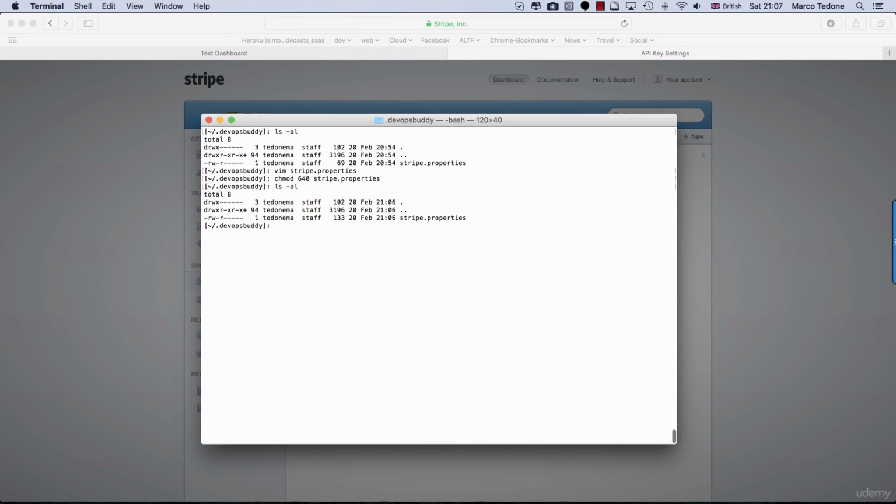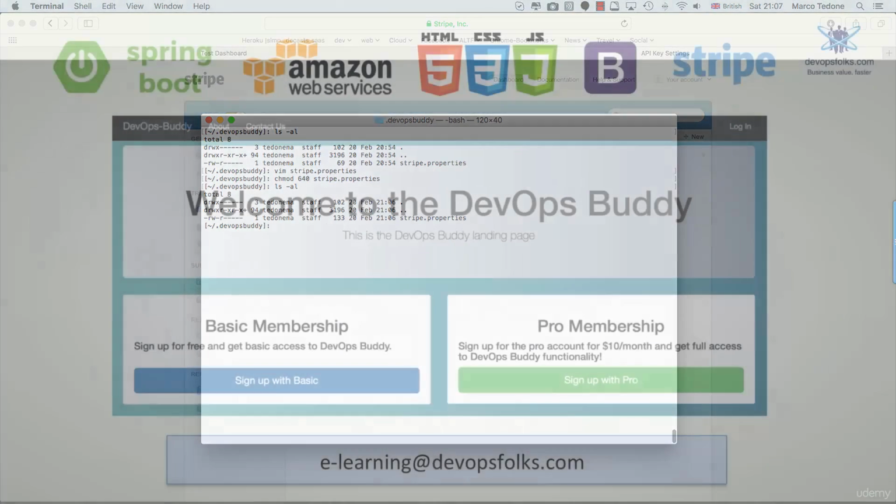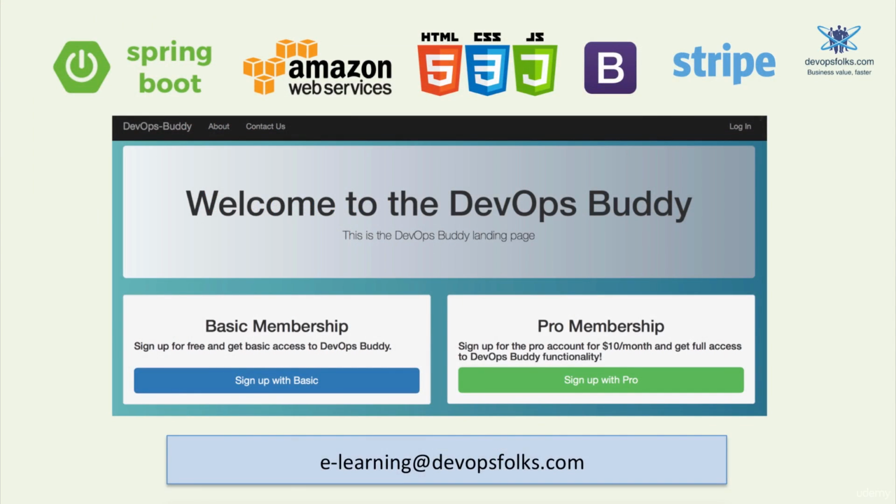This lecture concludes section 2, where we have been setting up the tools required to code our web skeleton. Congratulations, you have come a long way since we started, and you should be proud of yourself. You are now aware of Git and the various Git flows, you have set up a GitHub account at the code repository, you have set up your IDE of choice for coding our project, you have created an AWS account, and finally, you have created a Stripe account.